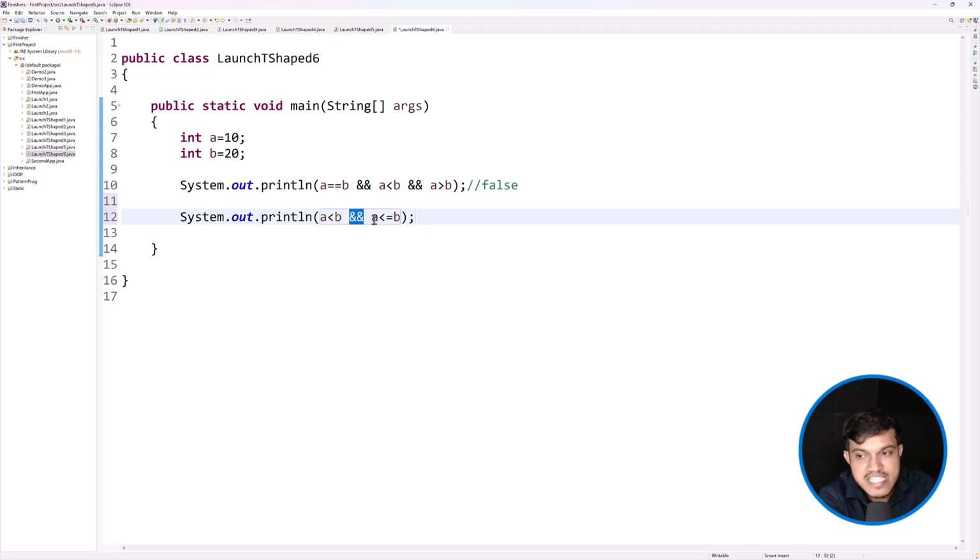And is A less than or equal to B? This is also true, right? Based on whatever value we have stored inside A and B. So both of them are resulting in true. True and true. If everything is resulting in true, the entire end result will be true.